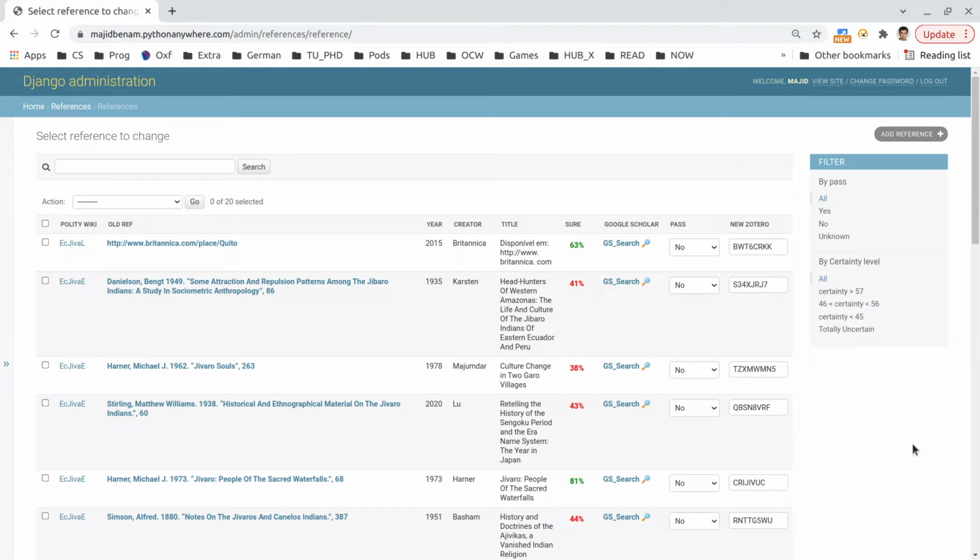And here the thing is that, as you see on the right side, we have the filters, and you can always filter by the pass level or by certainty level.